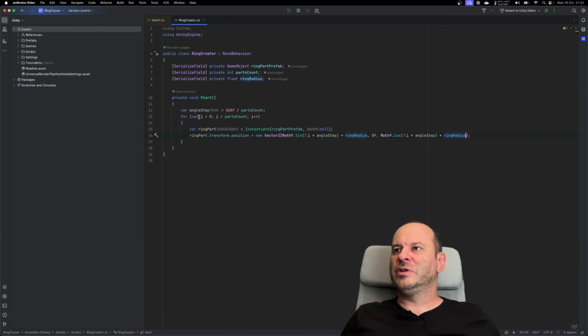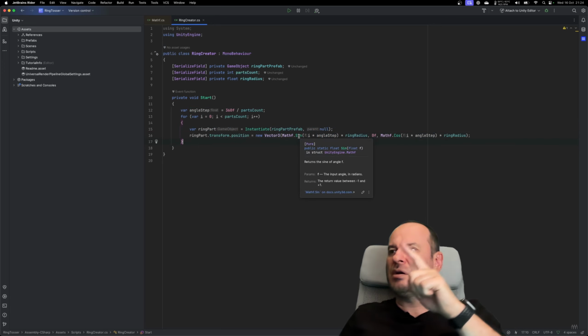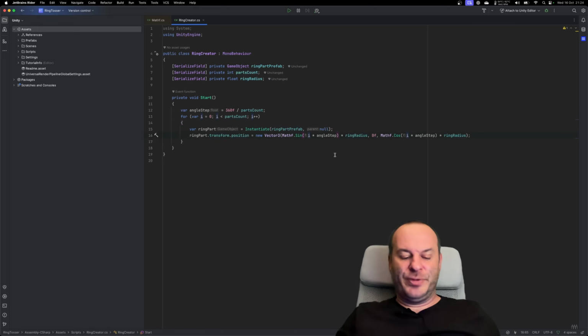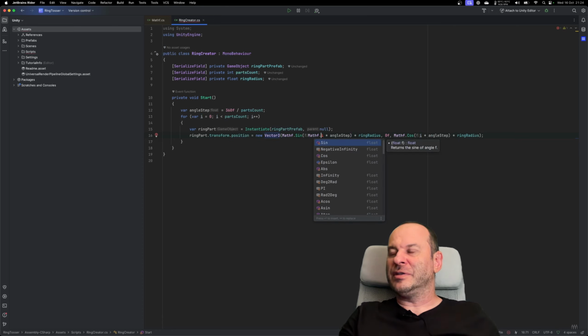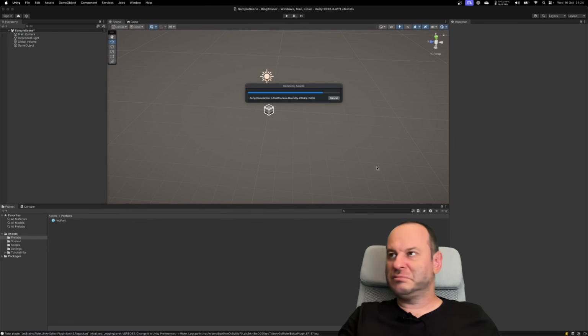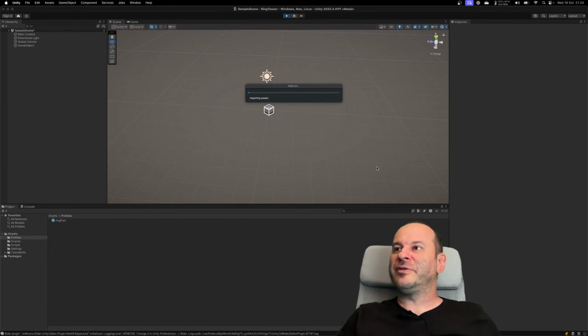Let's look at the code. Angle step 360 degrees by how many parts. For each part we instantiate it, and in radians. Oops. Degrees to radians. That's the problem. We were giving angles and it wanted radians. So now it should be perfect. As perfect as it can be.